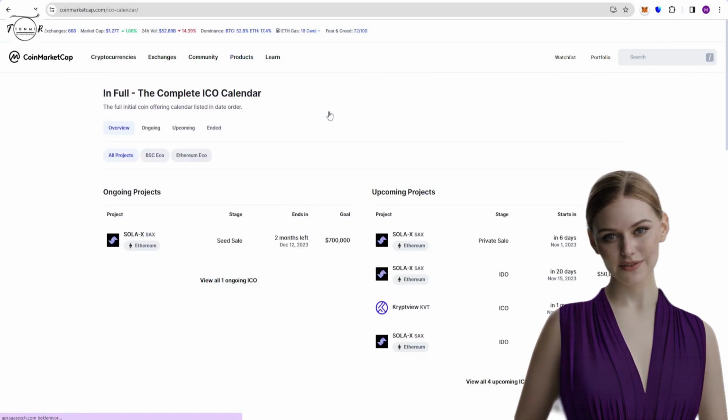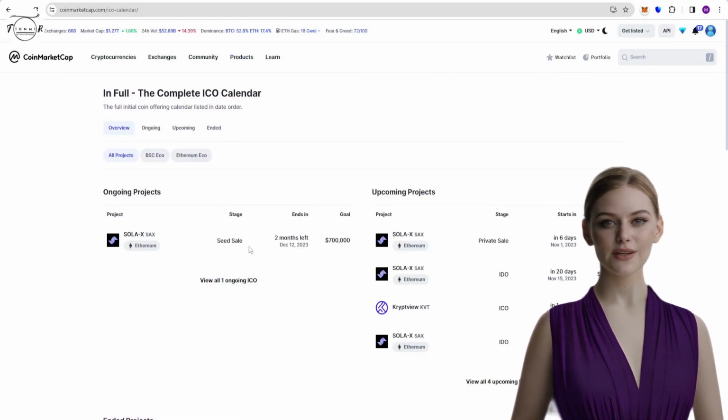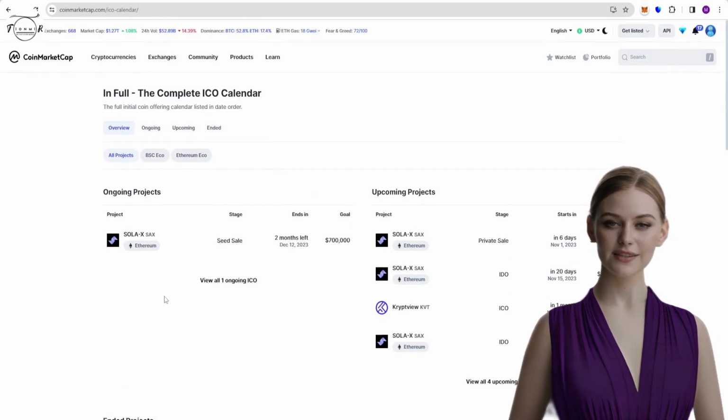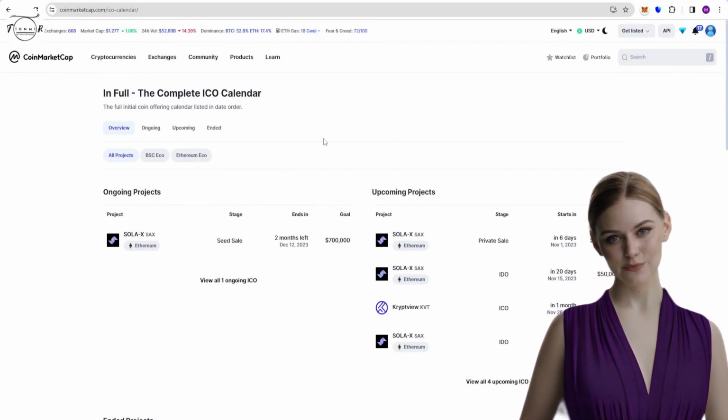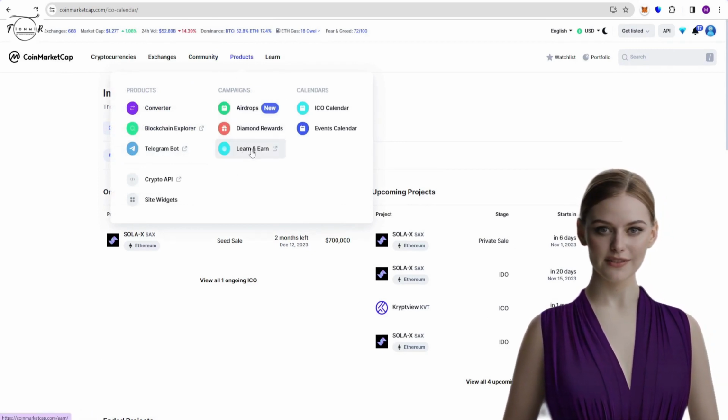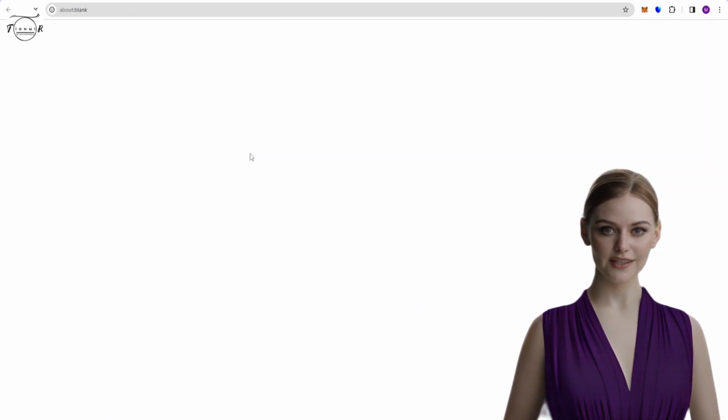Here, you can see that there is a pre-sale for Sola X. On the right, you can find upcoming pre-sales. I recommend checking these out. In the Products menu, you can come across various events. You can participate in these events and earn income.